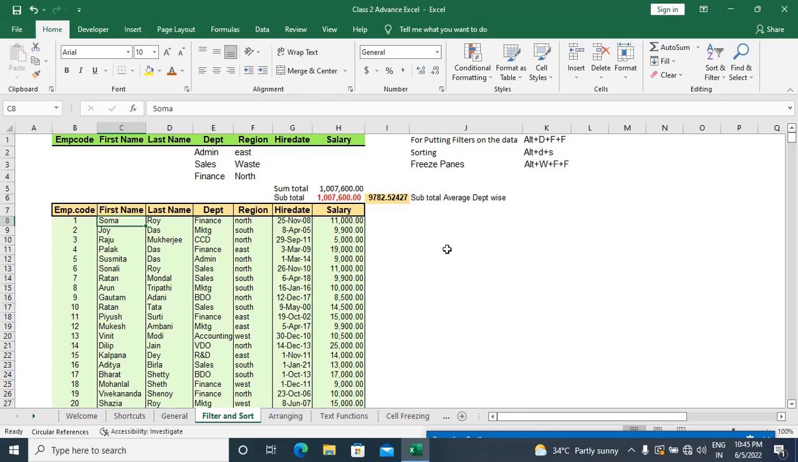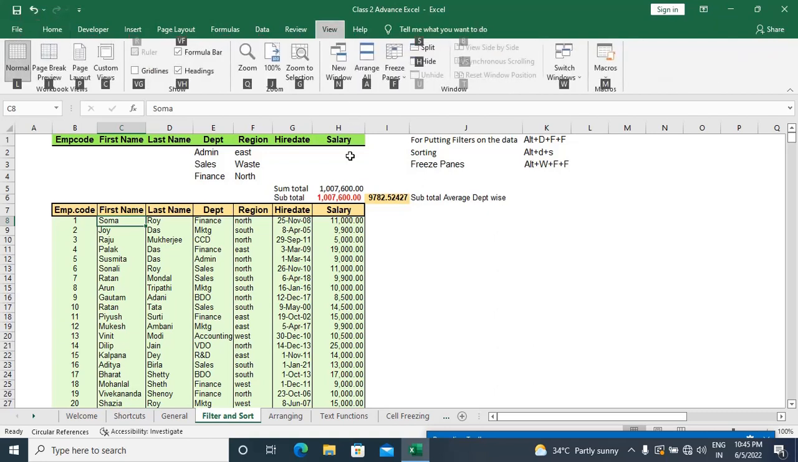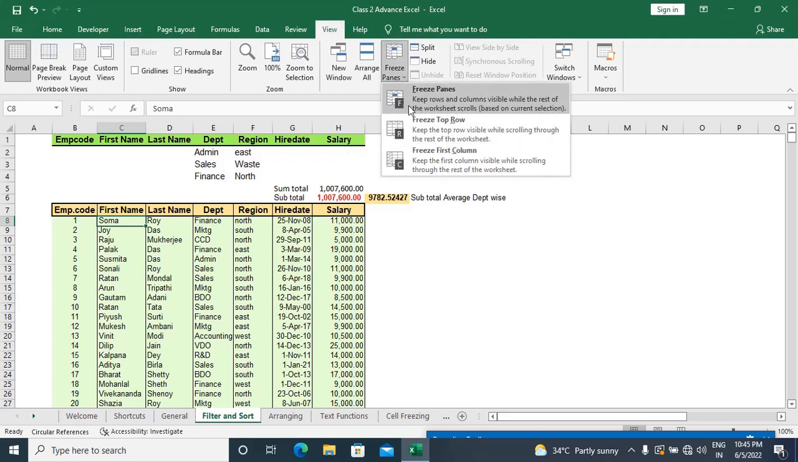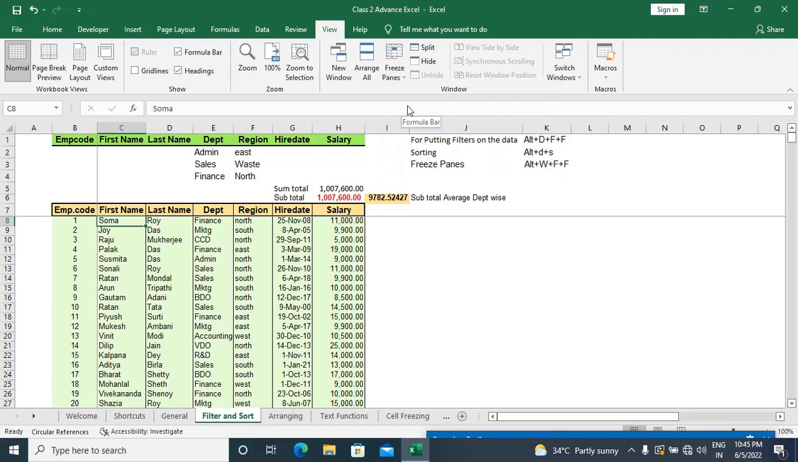How to do it? For freezing panes, the shortcut is Alt plus W plus F plus F. If we press just Alt, all these shortcuts will appear. So press Alt, press W for view, for freezing you can press F, and for freeze panes, again press F. See, the panes have been frozen.